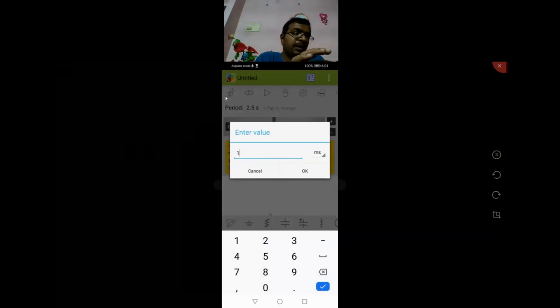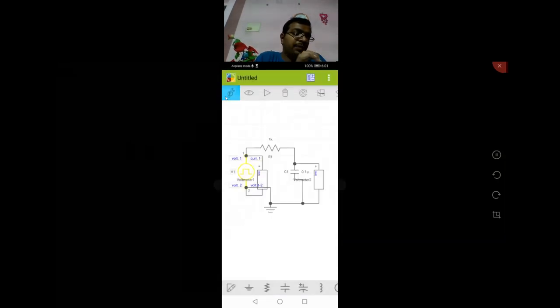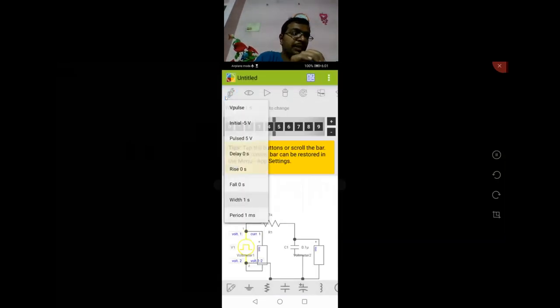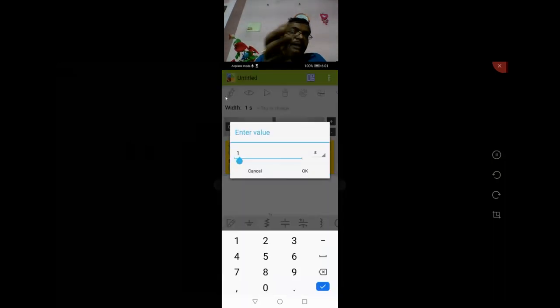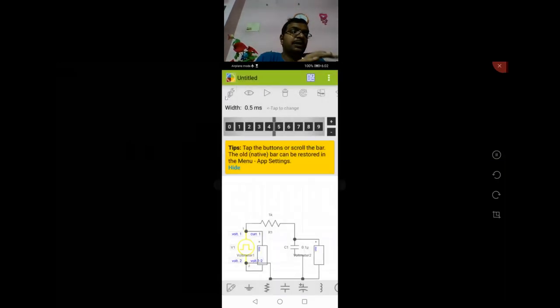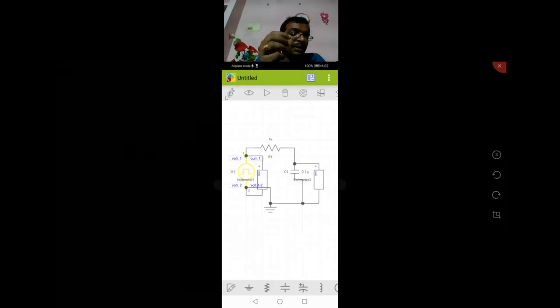Click on OK. And similarly, the width of time period must also be changed. So width of time period I am considering to be 50% of the time period. So 50% of the time period means, as I consider 1 millisecond as time period, from that I need to have 0.5. Click on OK. So that's finished the source parameters.